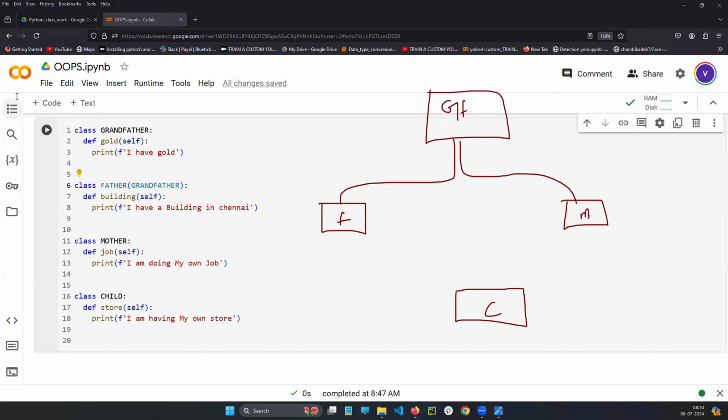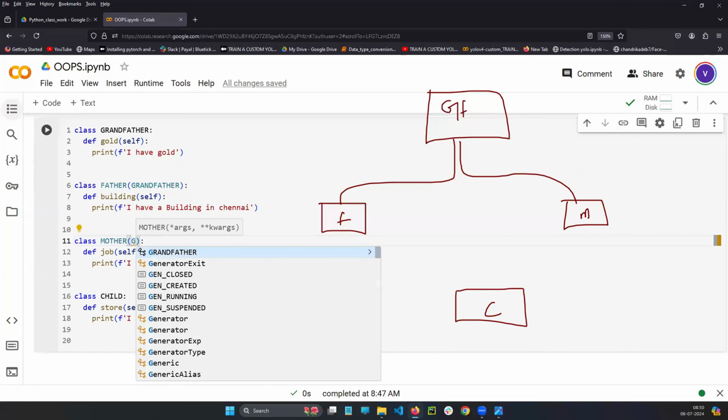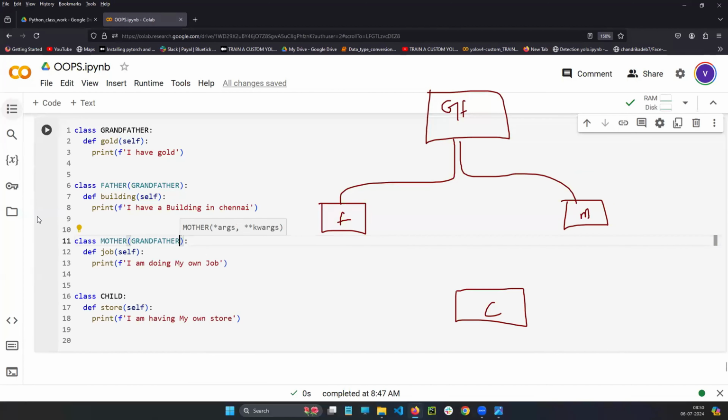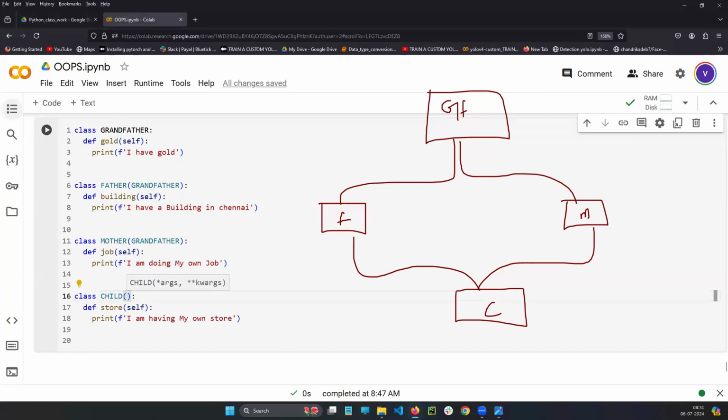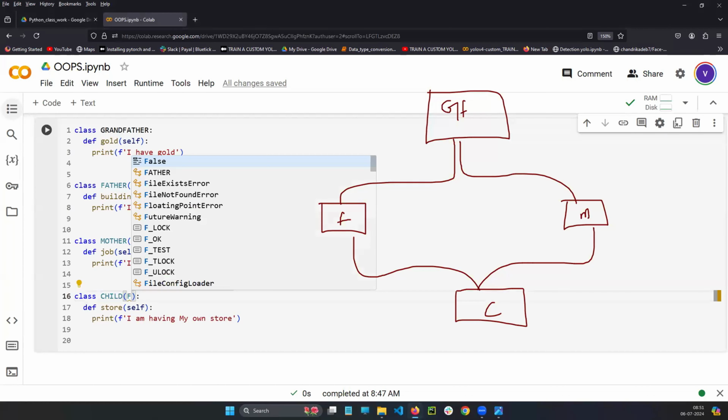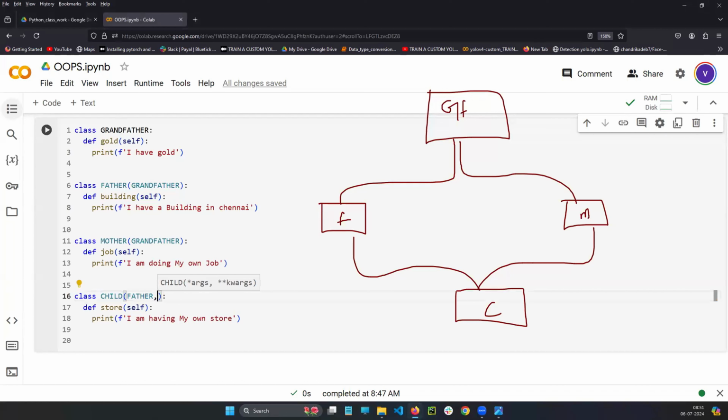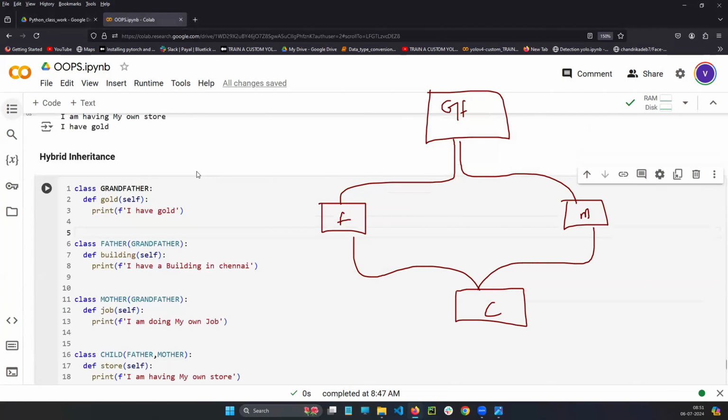And mother is connected to Grandfather. Okay. Next, child is connecting to father and mother. Connections done.